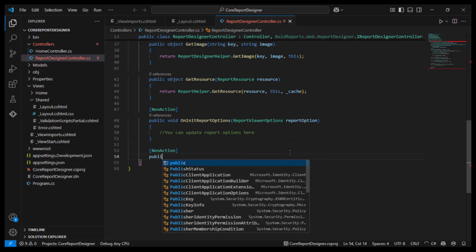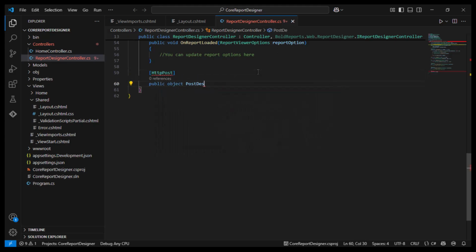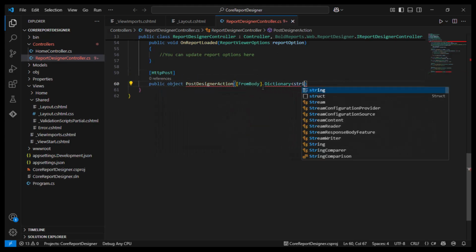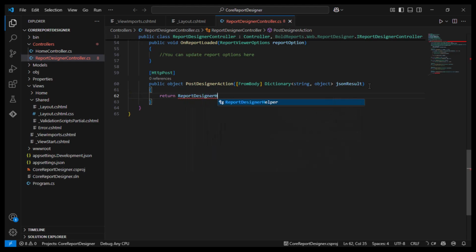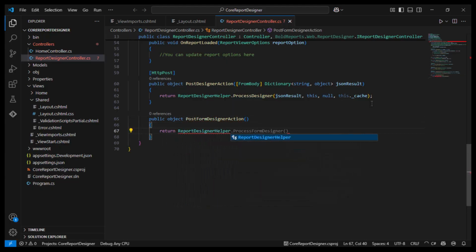And I implement the OnReportLoaded method, which also invokes the report helper method when a report and its subreport start loading for rendering. Next, add the PostDesignerAction method to process client requests to the Report Designer service. Then, add the PostFormDesignerAction method that interacts with the Report Designer service to process form-related actions.